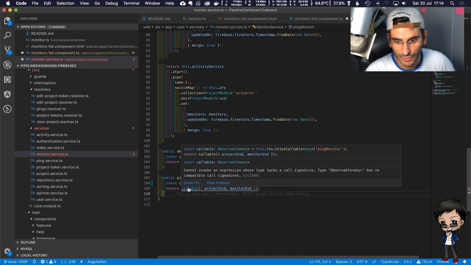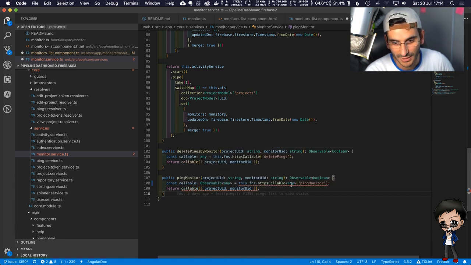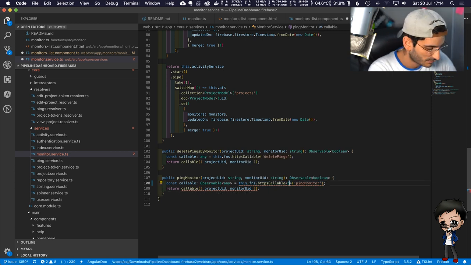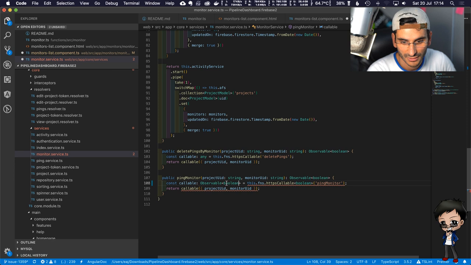Cannot invoke an expression who lacks a call signature, has no compatible call signatures. Because of the any, probably. If I just put a boolean in there, does that work? No. That's going to bug me now.